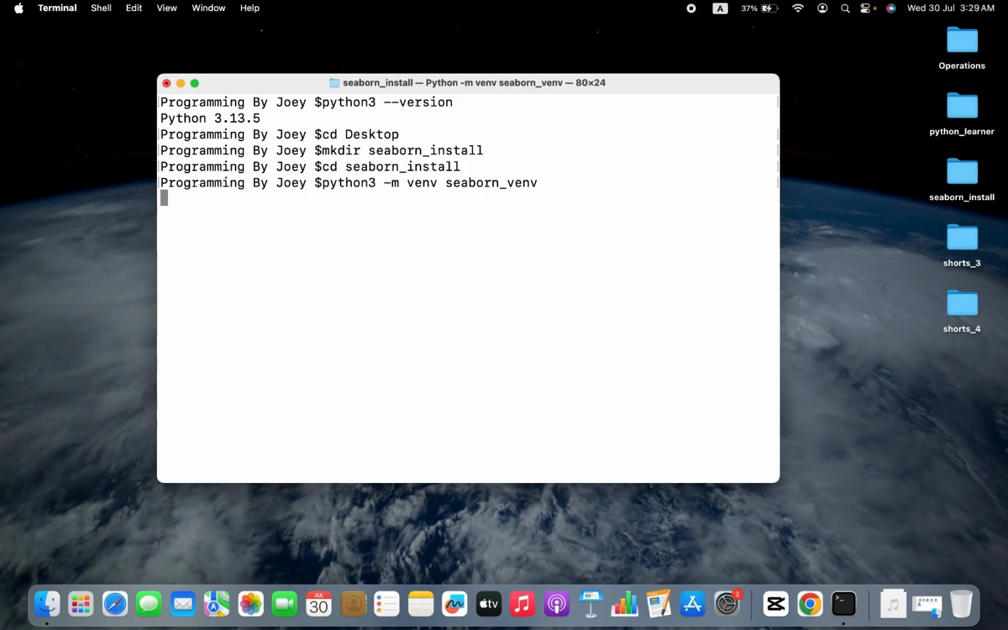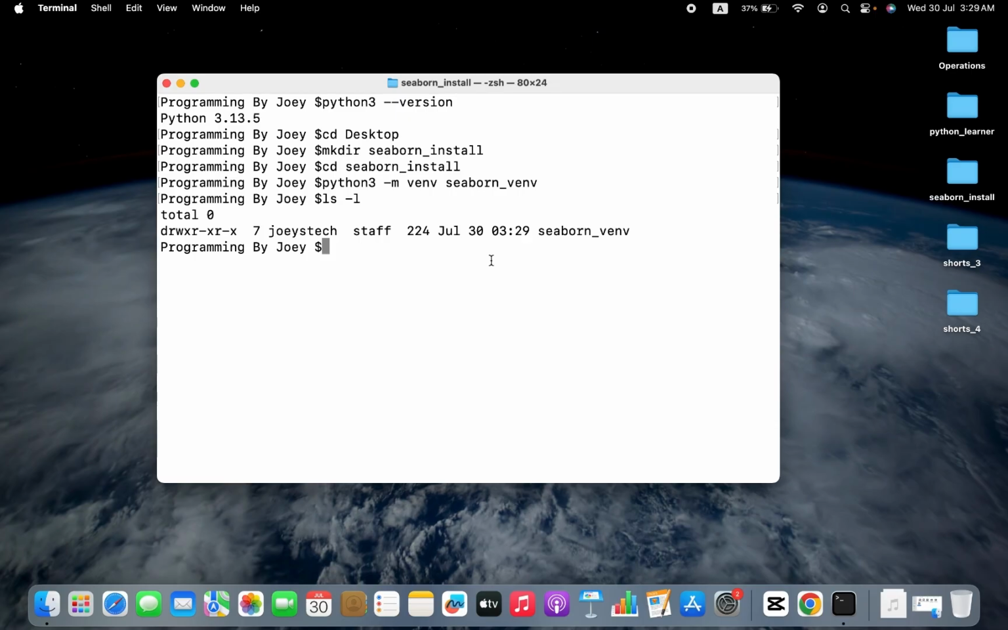Let's hit enter, and if this command doesn't throw any error, that means the virtual environment is successfully created, which we are going to check also using the command ls -l. And there you go, no error. Let's type the command ls -l and hit enter. There you go, you can see Seaborn_VNV is created.